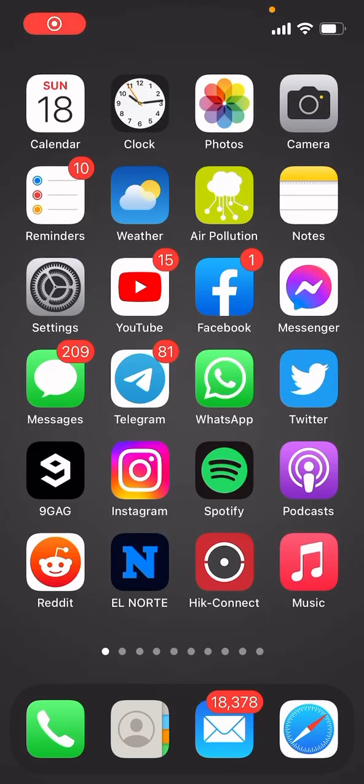What's up, guys? In this video, I'm going to show you how you can open a private tab on Safari on your iPhone. This will help with being more anonymous and not having to worry about websites collecting your data.